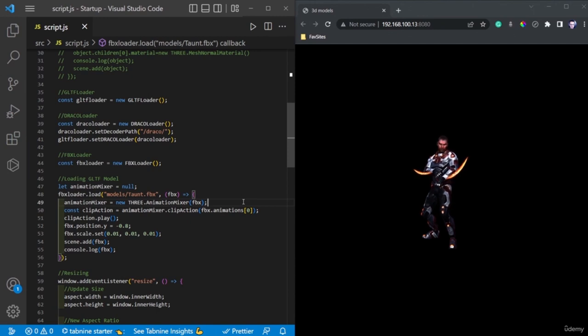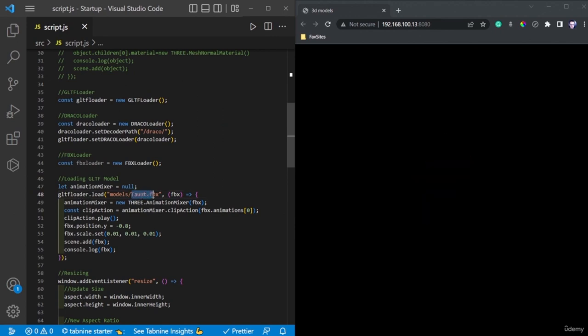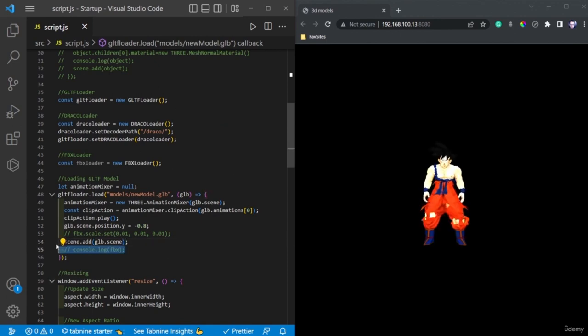Now we want to return to the project. Since the file is GLB, then we need to use the GLTF loader. And we write the model name as we named it. Here we write glb.scene. We don't have to use the scale. And we add it inside the scene as glb.scene. This is the first animation.